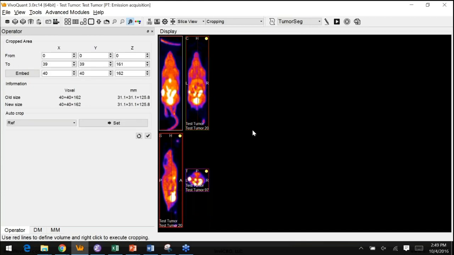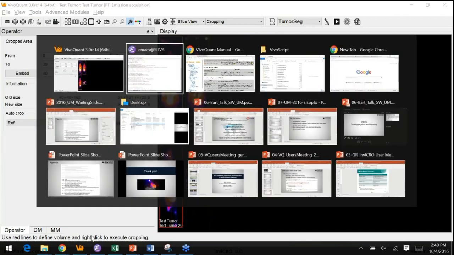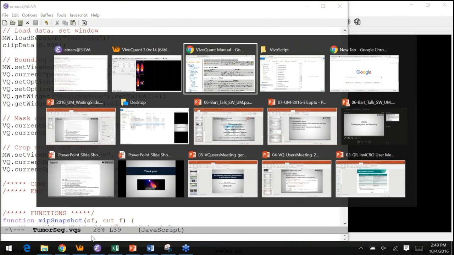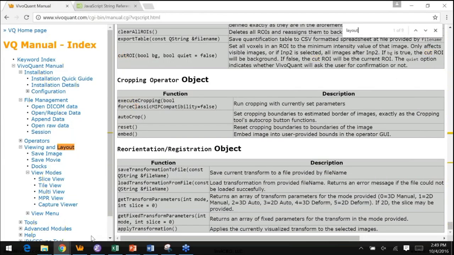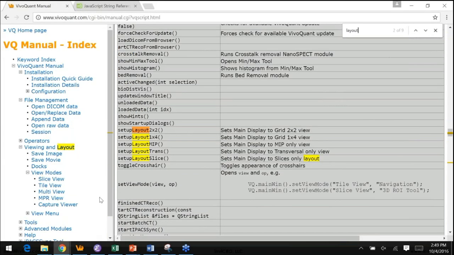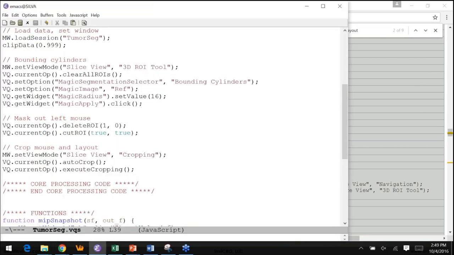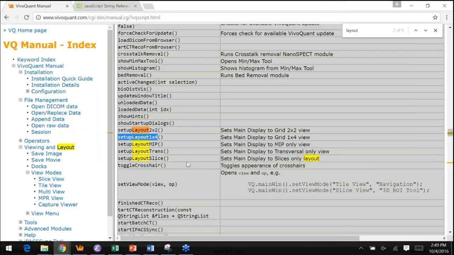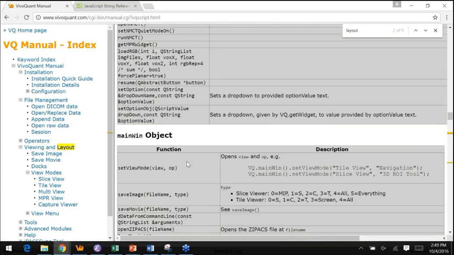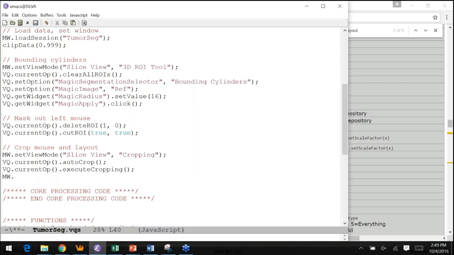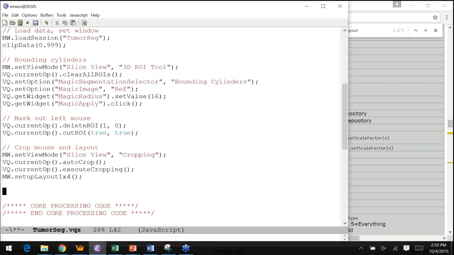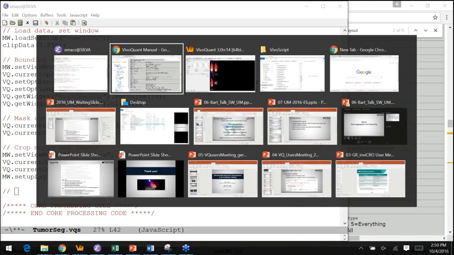We didn't get the dialog this time. That's good. Oh, I forgot to set up the layout. So the layout. Okay, so here are all our different layout functions. I want the 1x4. So, what object was that in? That's in the main window object. Great. Let's assume that works for now.